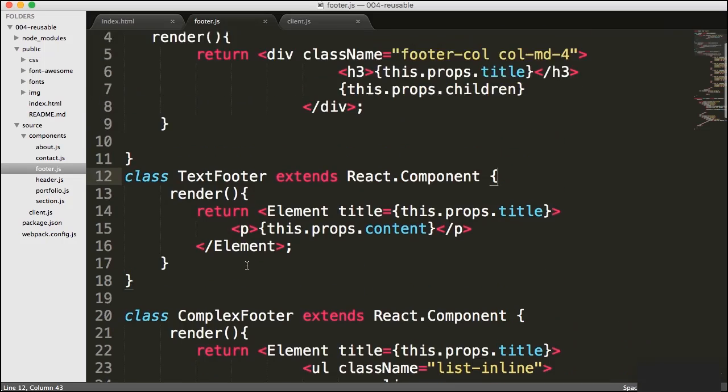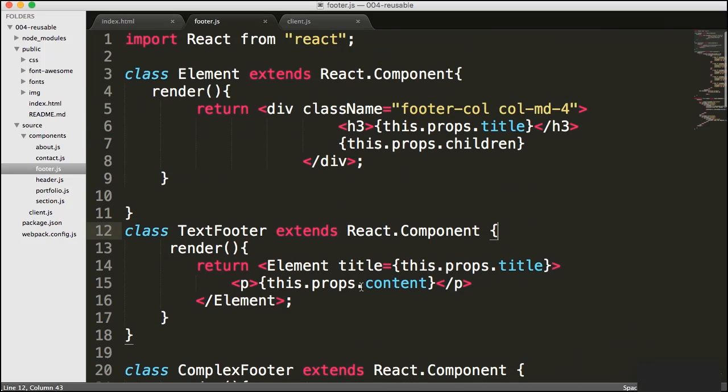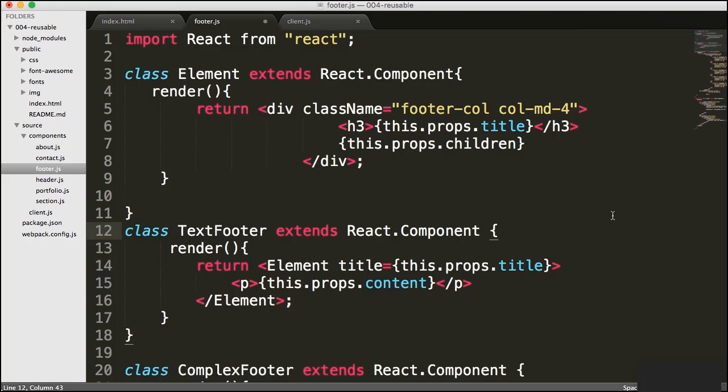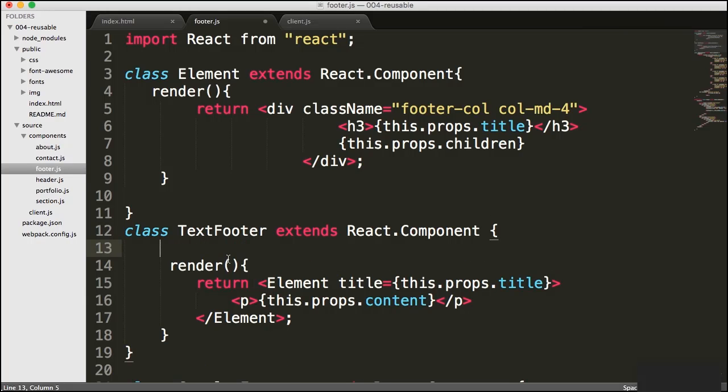If we go ahead into our element, let's say we want to validate our text footer to make sure that the title that's coming in is of a certain type and that the content coming in here is of a certain type. Now, the way we would do that is to learn another new ES6 thing. Generally speaking, in ES6, there is no way to just add properties directly. There's no this dot whatnot.